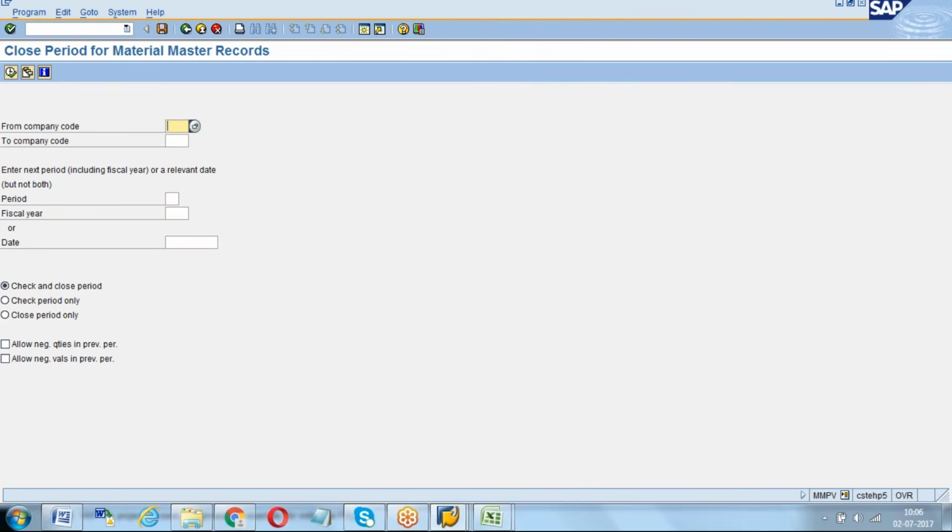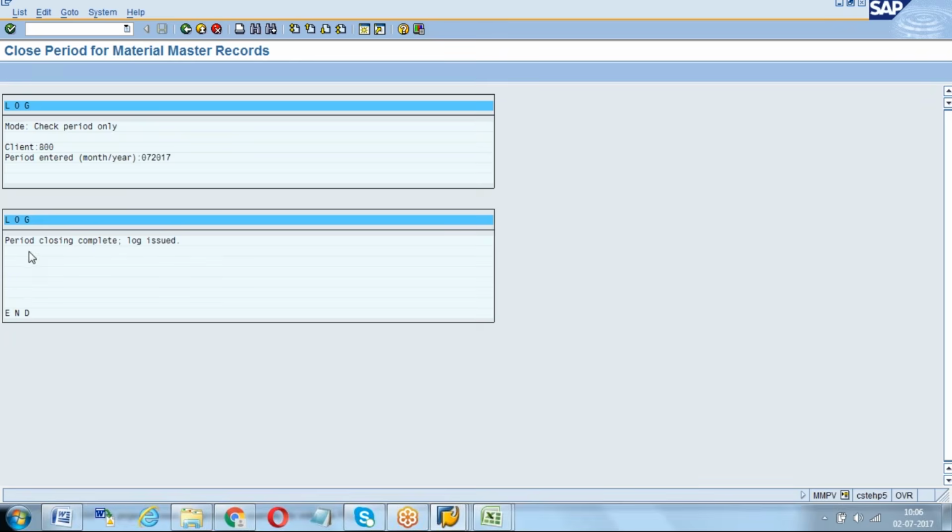Okay, now what will I do? 1000, I have to give 07, 2017. I will do only check. Okay, execute it. It will give: period entered is July 2017, period closing complete, log issued. It's only check period. What is the use of the check period?